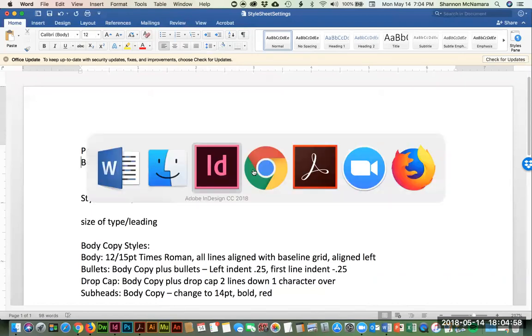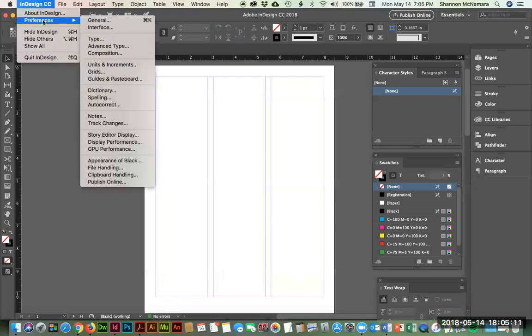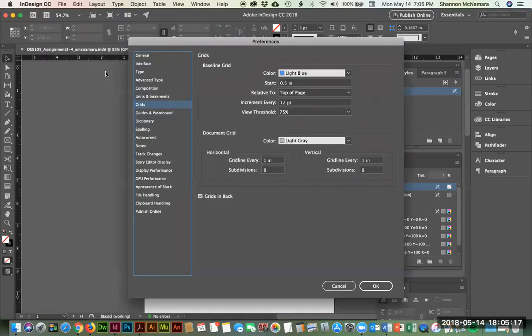The baseline grid is one of the harder parts of setting up. It's not so much that it's hard, just sometimes things are a little bit weird in InDesign with the baseline grid. So you want to go to InDesign CC, Preferences, and go to Grids. And here's your baseline grid. Now this is what I mean about it. It might be a little bit weird.